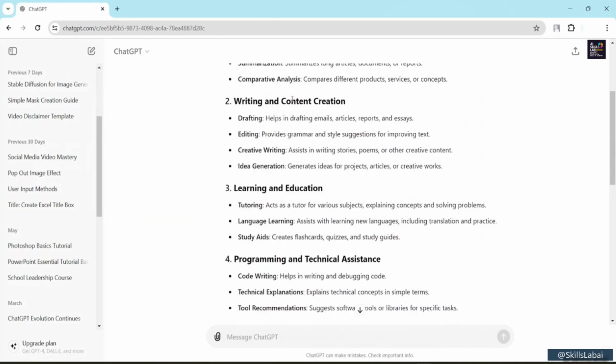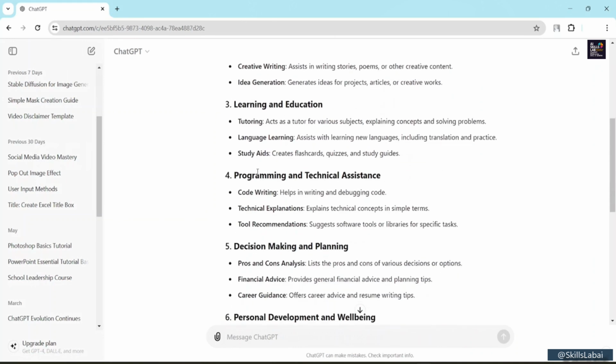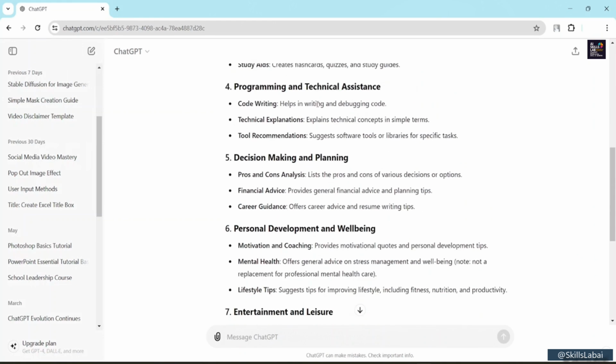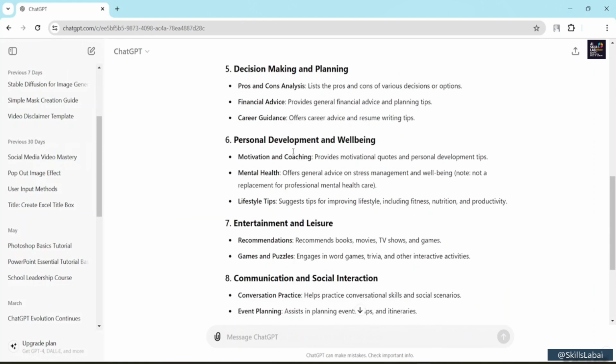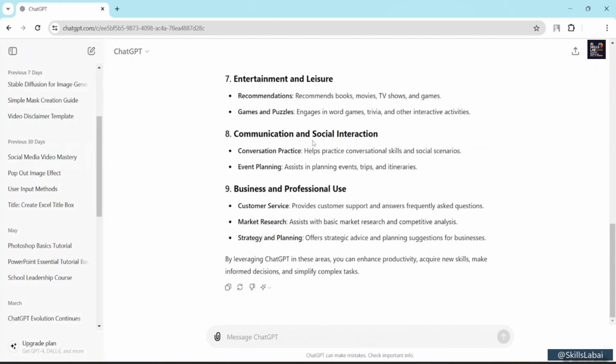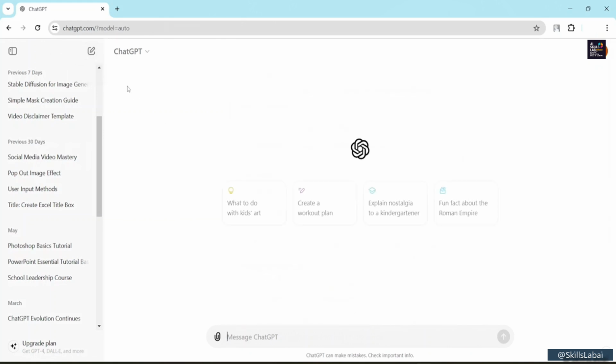This is also helpful in writing and content creation. It is useful in learning and education. It is also useful in programming and technical assistance, decision making and planning, and also for personal development, well-being, entertainment and leisure, communication and social interaction, business and professional use. And this is also used for coding as well. Let me create a new chat right over here.